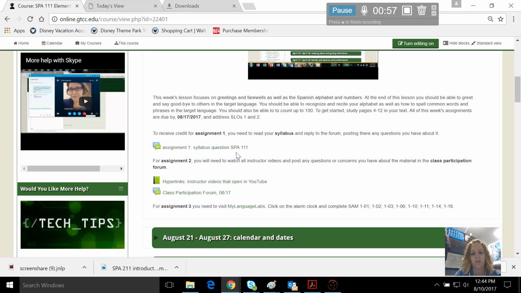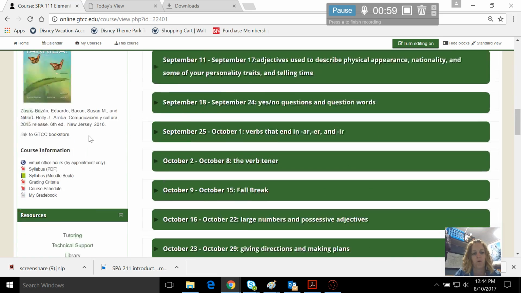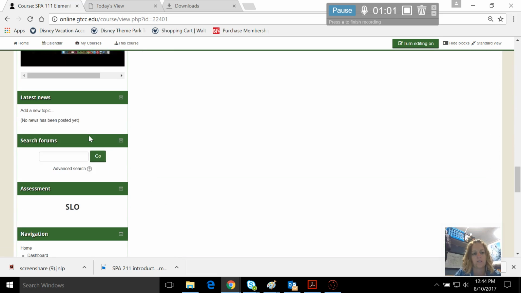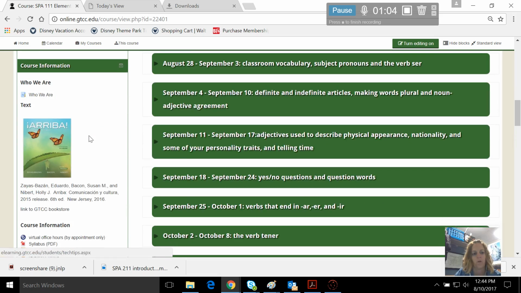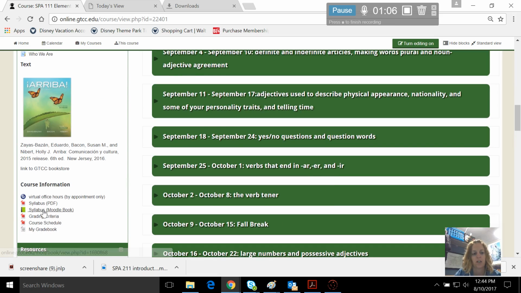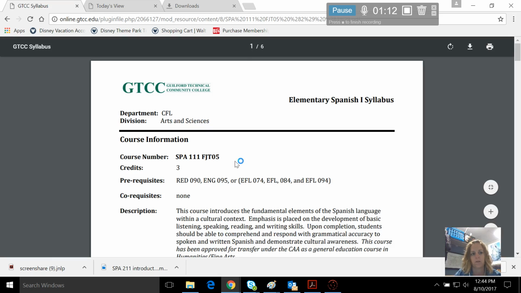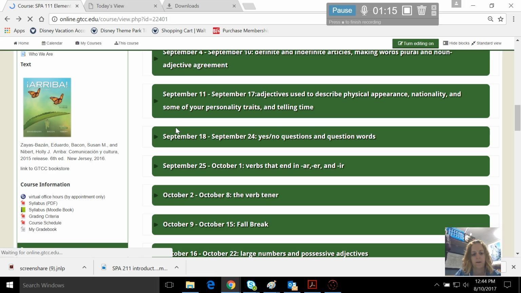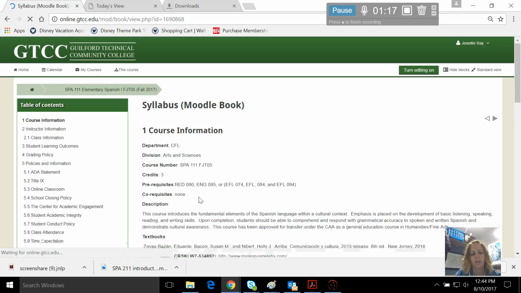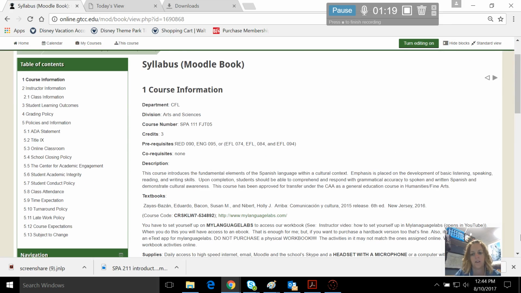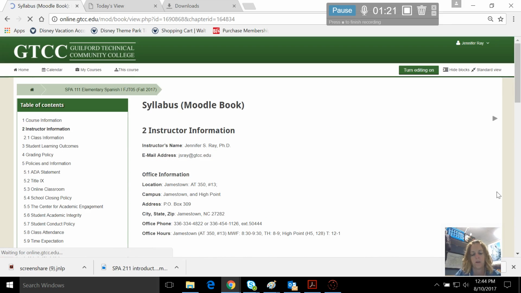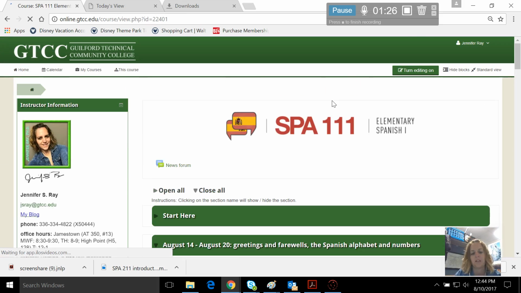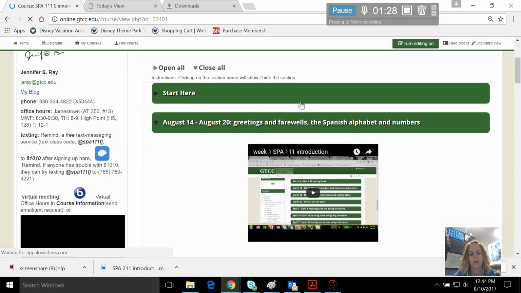For assignment one, you need to read your syllabus, and if you'll remember, over on the left-hand side is where you'll find your syllabus, right here in the course information section. You can either pull up the PDF or the Moodle book. So if you just click on that, your syllabus is going to pop open. So there's your syllabus, or you can open it here, whichever way works easier. And then you can just scroll through the syllabus like that. I think the Moodle book is a little bit easier if you're looking at it on your phone.